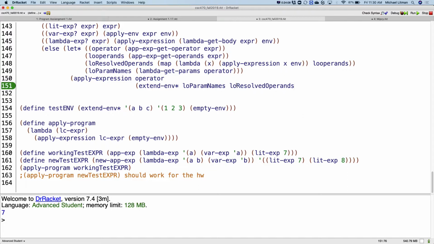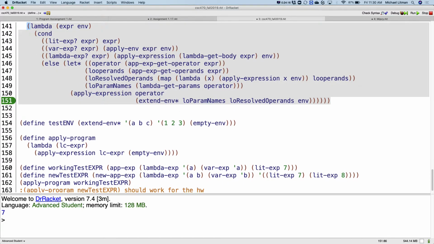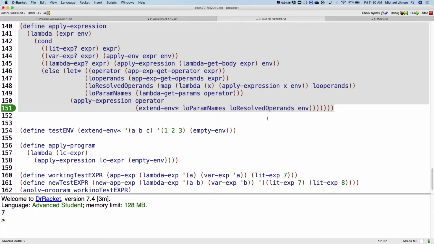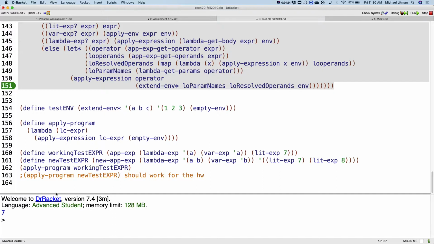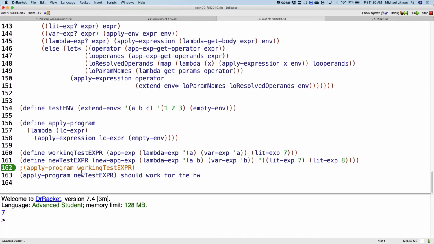Extend env star, low param names, low resolved operands, and our env. And that should be it. So now I should be able to call apply program on my new test expression. Take the new app expression off because I renamed mine. It's no longer called new app expression. Now it's just called app expression. Passing it my lambda AB.